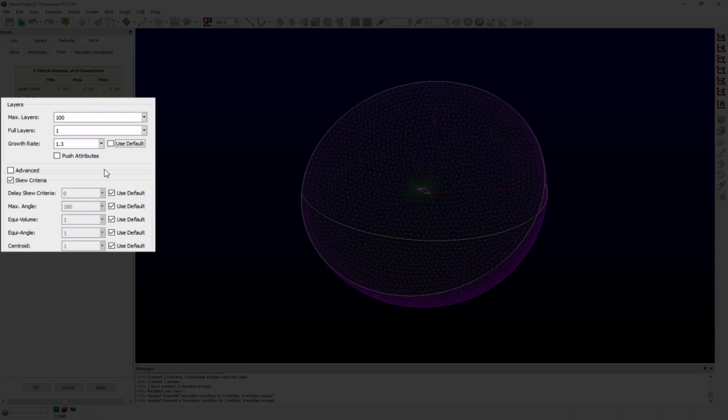I also want to change the growth rate parameter from its default value to something more appropriate like 1.2, as well as enable the Push Attributes option. Enabling the Push Attributes option automatically propagates the block T-Rex attributes to domains set with a boundary condition type of match. Specifically, the initial spacing, the number of layers, and the distribution of points on the interior of the T-Rex block will automatically be matched on these domains. In this example, this refers to the symmetry domain.